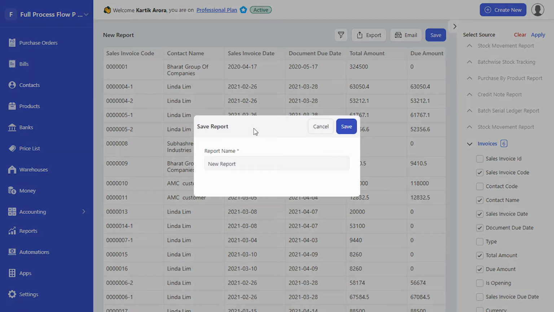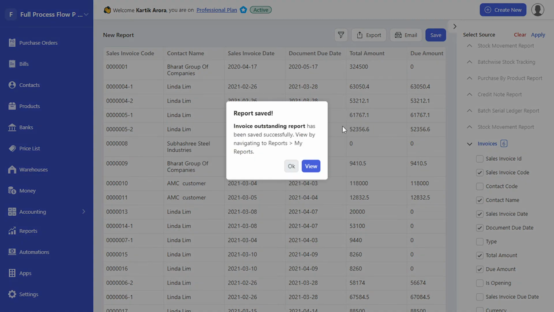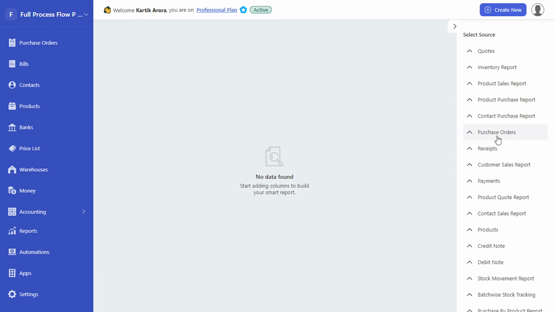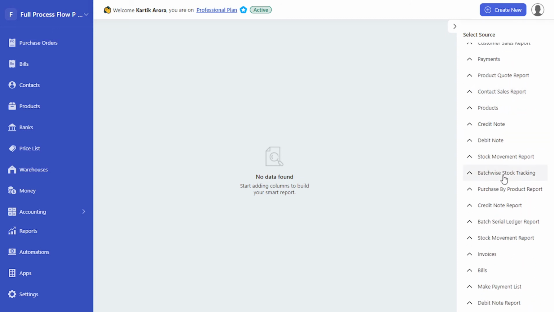Let's click on save. The report has been saved. You can view this. This gets listed under the My Report section. There are various other options also available that you can use for various other reports.